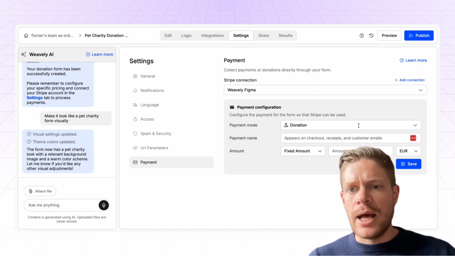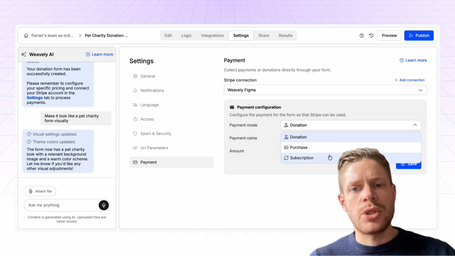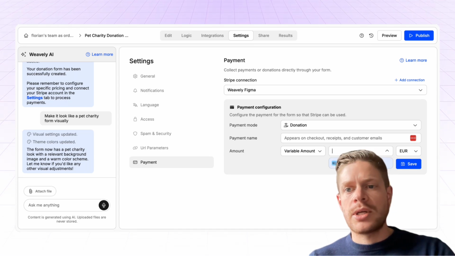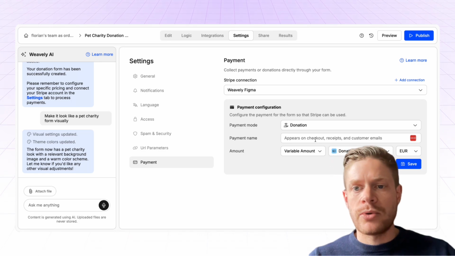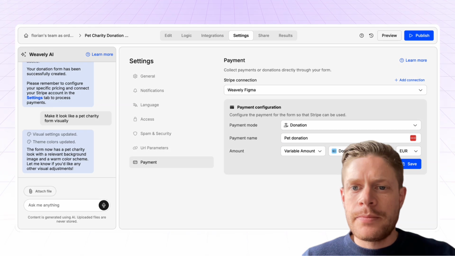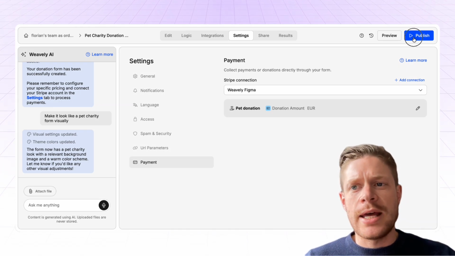So from here, I can specify what kind of payment I want to get. So donation, a purchase, or a subscription. So we're gonna go for donation. And then the amount that we want is variable, and it's linked to that question that we ask, how much do you want to donate. If you want to make it a fixed amount, that's possible as well, of course. And here we can give it a name, which will appear on the receipt. So all we need to do now is press the save button and we can go ahead and publish our form.